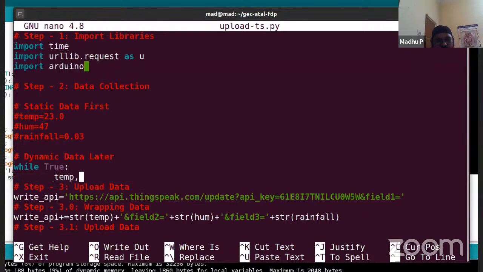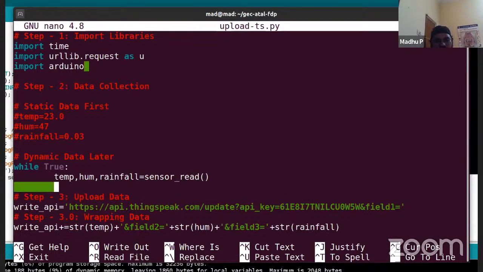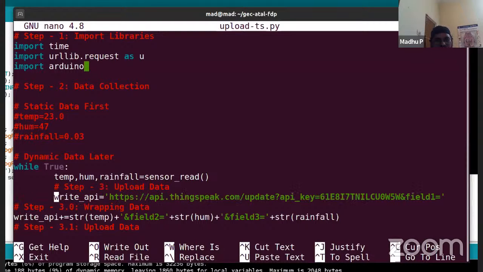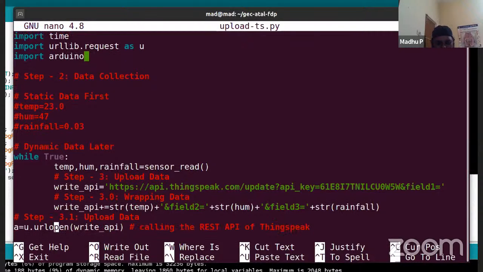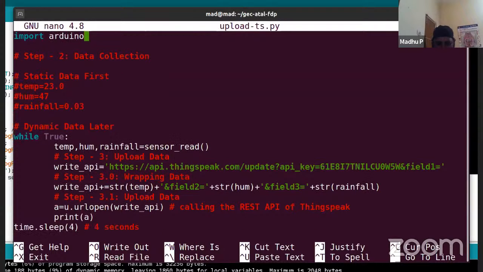So temp, humidity, rainfall equal to sensor_read. So it is reading the data, isn't it? And then we have to upload the data. So let us put indentation, wrapping the data, and then uploading data. So we can upload the data, print A and time.sleep of 4. So what will happen here? Your data is dynamic coming from Arduino through a function called sensor_read. This function is in the Arduino program, right? So here I have to write Arduino.sensor_read.